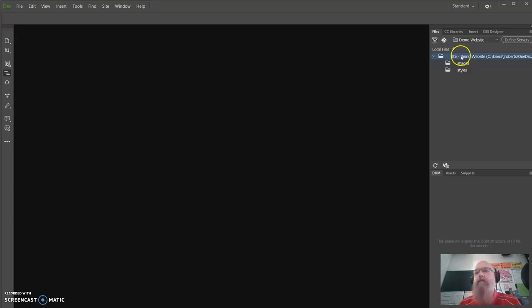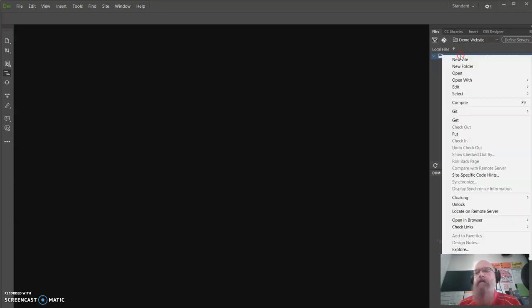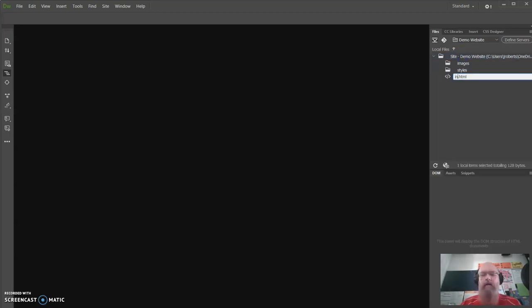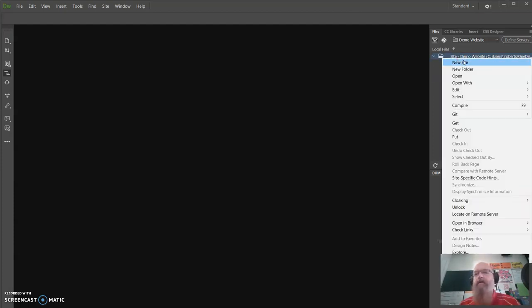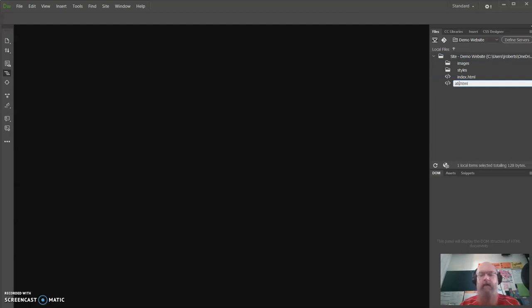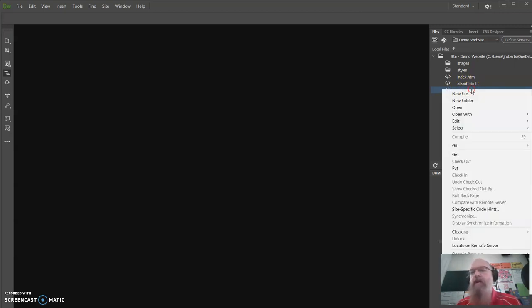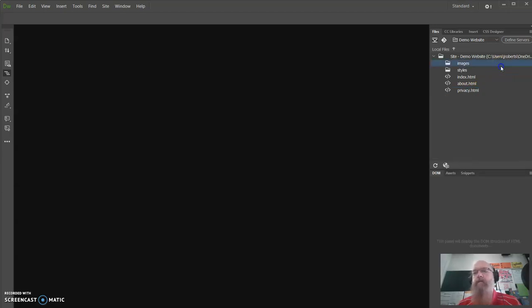I'm going to select my site root folder, and I'm going to right click new file, and call this index.html. I'm going to go new file, and call this about.html, and I'm also going to right click new file, and call this privacy.html. Now, lowercase, no spaces. If I mistype or there are two spaces or anything like that, I can right click, edit, and I can rename, delete, whatever I want to do.